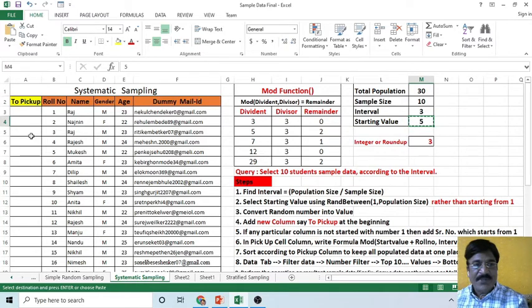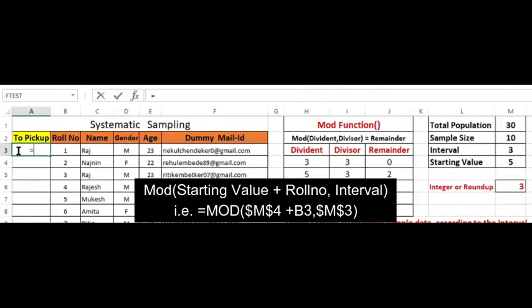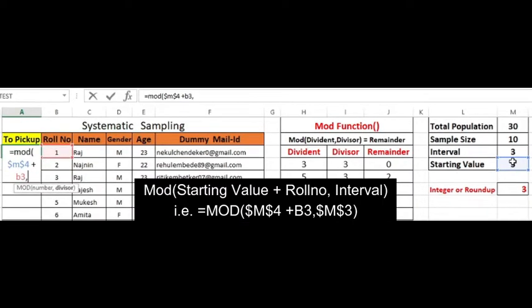Okay, so now how to use this function over here? In the MOD function, what is our starting value? It is in M4. Since it is an absolute address, you need to write it like this. It becomes the absolute address plus your roll number. Roll number starts at B3, and you want to divide it by the interval value. The interval value is at M3. So again, it is an absolute address, and now click on the enter button.